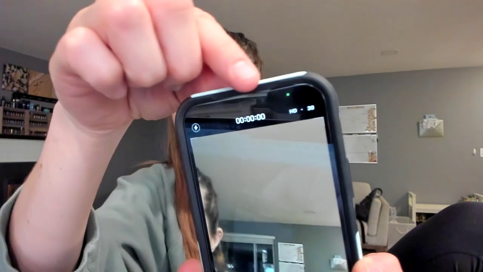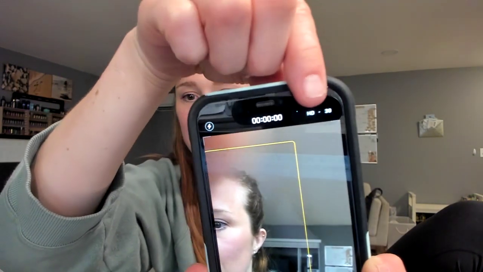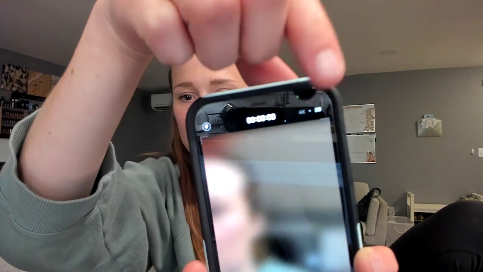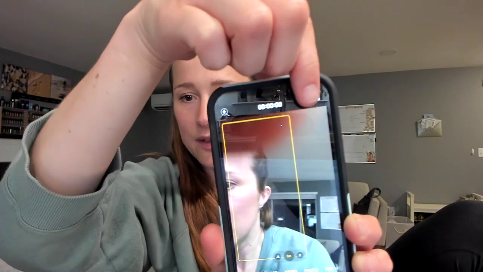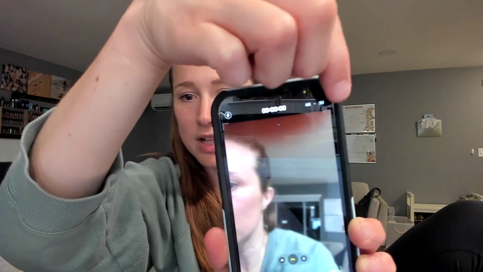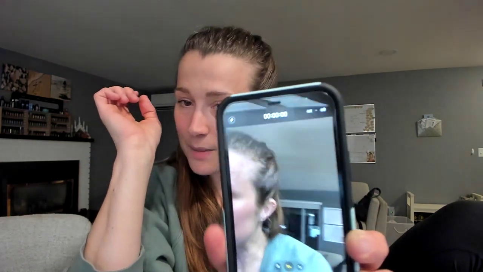And on your phone, you have the option, if you're creating a video, to go to your video, right in the top, right here. Video. You have to click on video. In the top, it says HD and 30. If you click on HD, it'll turn to 4K. If you click on 30, it'll change to 60. What does that mean? So 60, oh, and 24.